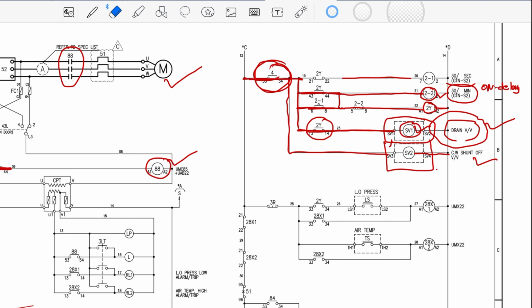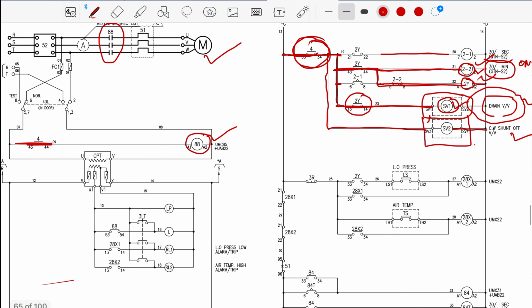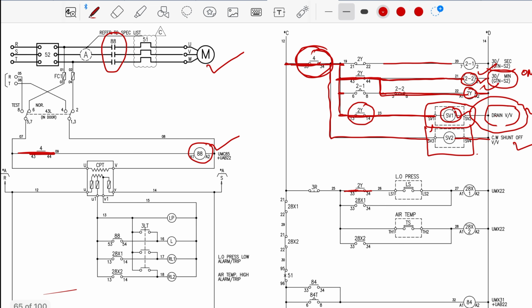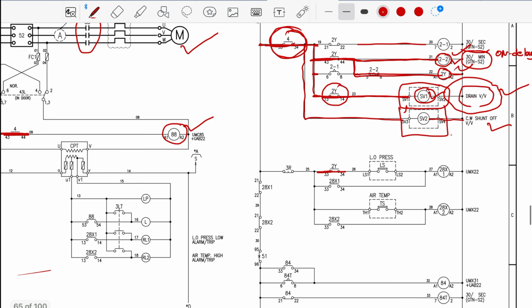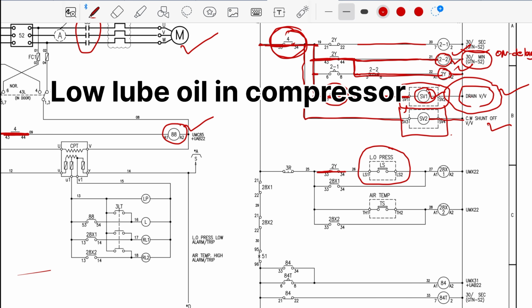Once the 2-1 timer has opened, this circuit will open and now both 2-2 and 2Y are getting supply through this. We have another contact of the 2Y relay here. Now I will tell you what this is. This is the line for the low level pressure. This is the pressure switch. If there is a low level pressure in the motor, it will shut down the complete system.